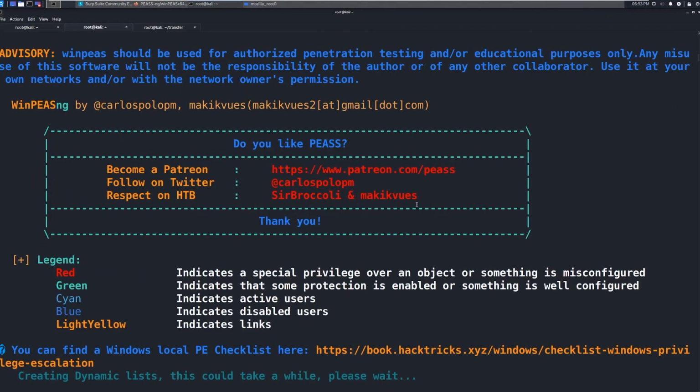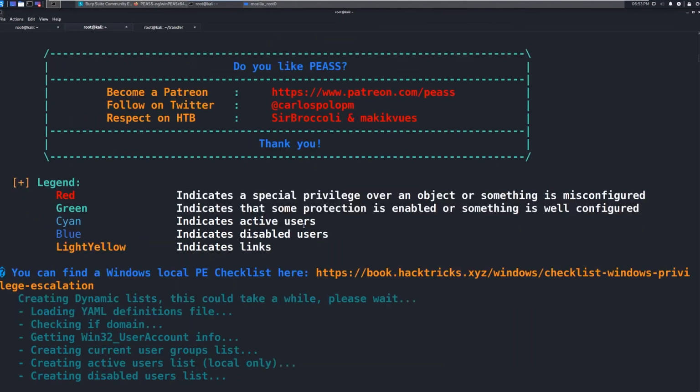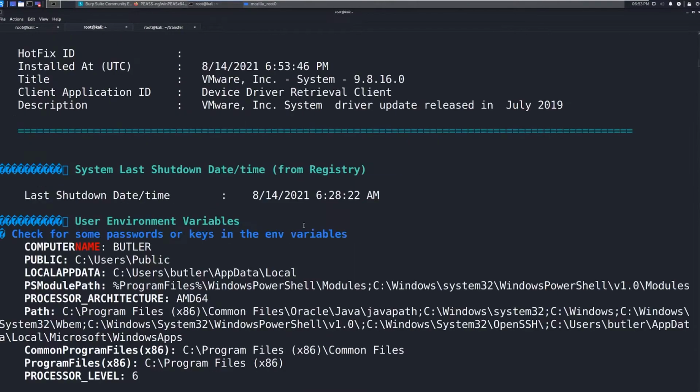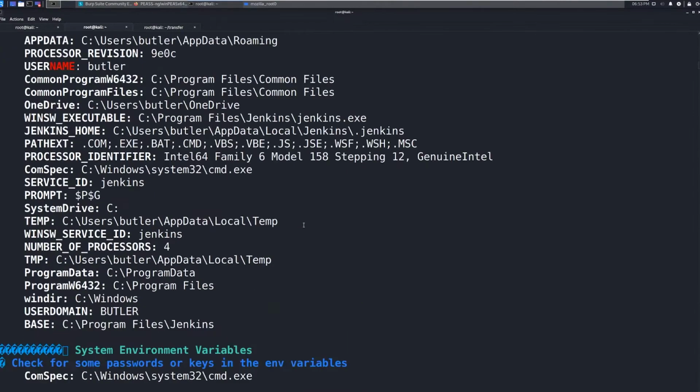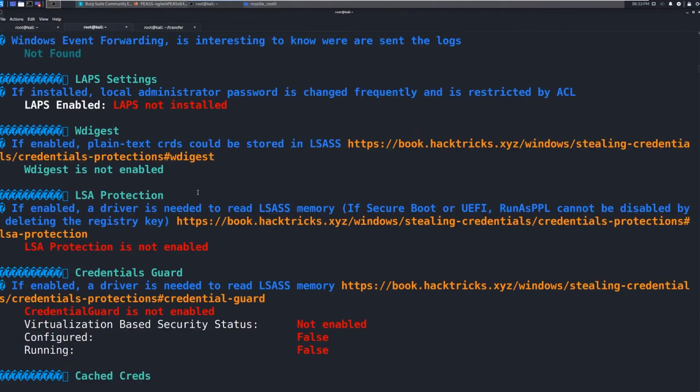Otherwise, we're just going to scroll through this and see. This is similar to what we saw with LinPEAS. Red means something we want to look at. So we're just going to scroll through this. There's a lot of output on this machine. I'm looking for anything that quickly stands out for me.